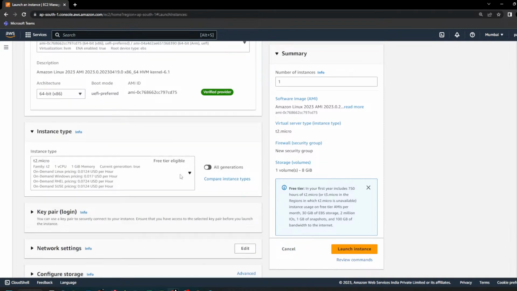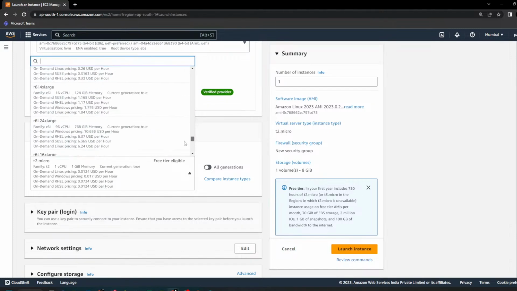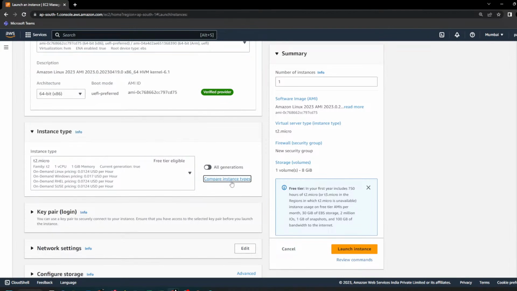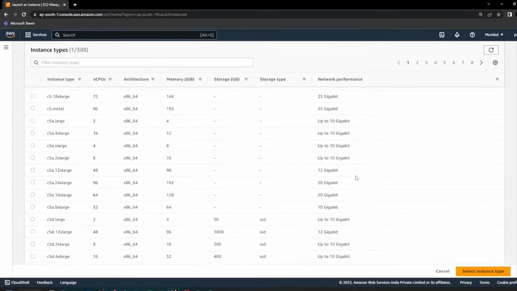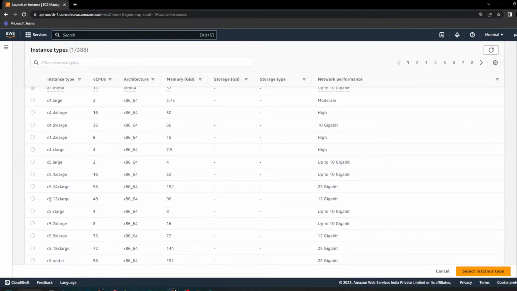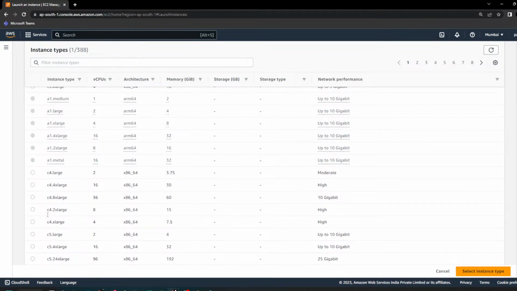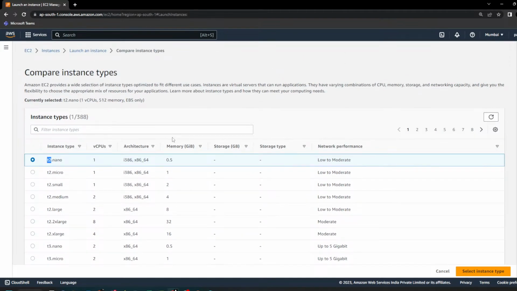Okay, if you click here, the drop down, you will see so many machines are available with you. If you click on compare, you can see there are more than hundreds of machines available with Amazon with different categories. You can see 388 machines are there. Okay, there are T family, C family, A family, M family, and so on. So what is meant by family? I'm going to explain to you.